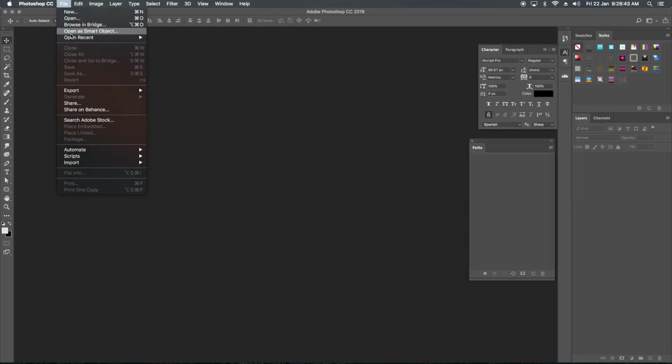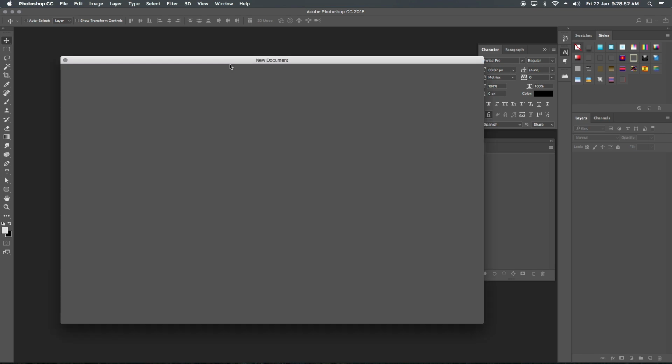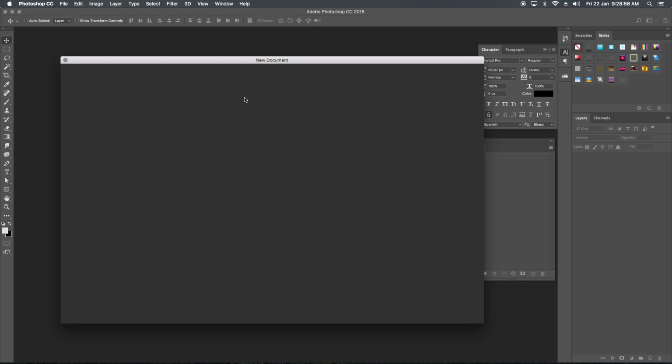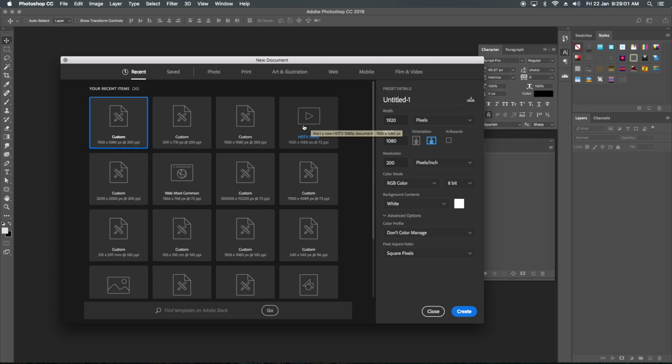So let's open one. I'll open a blank. We are working in 1920 by 1080, HD, so definitely we'll work on this one. We can work on any file, square pixels, rectangular. We cannot make triangles. So I'm taking 1920 by 1080 at 200 ppi.